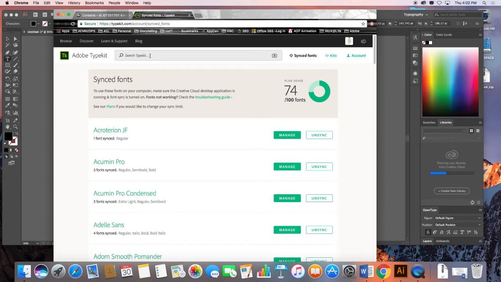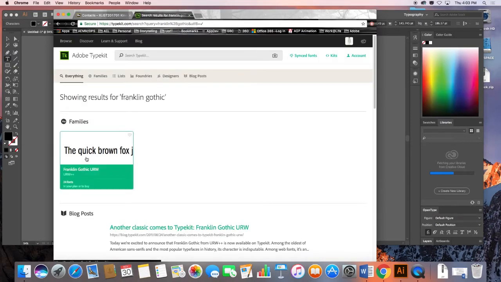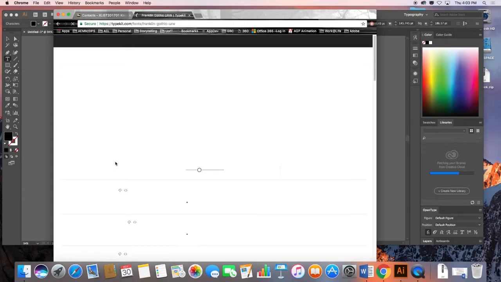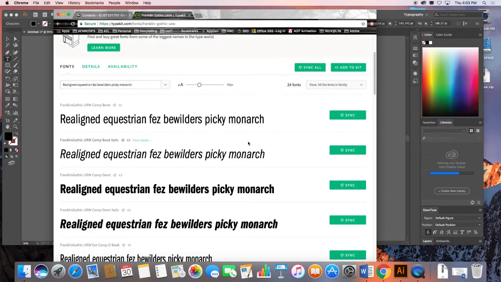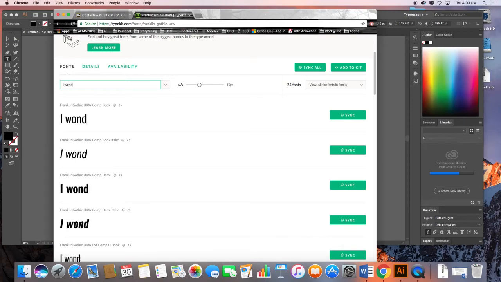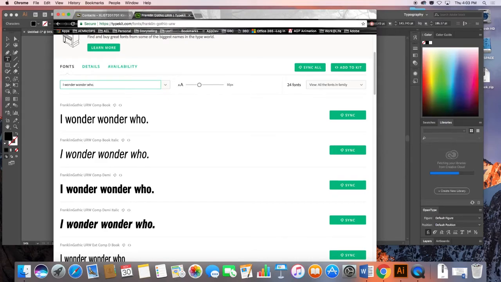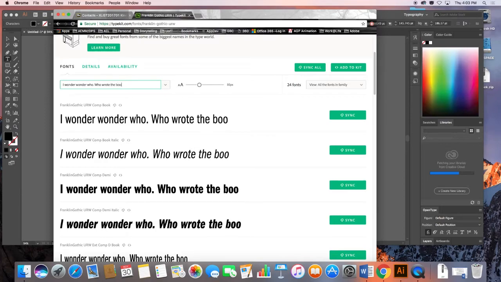I could search TypeKit for a particular font. Today we're going to be using one called Franklin Gothic. And you would select that font family. And then we could put some type in there. So you can put in whatever text it is that you want to look at.